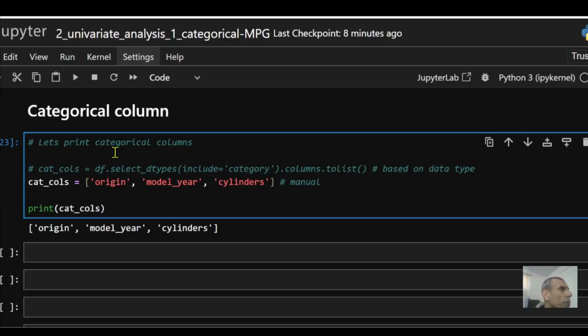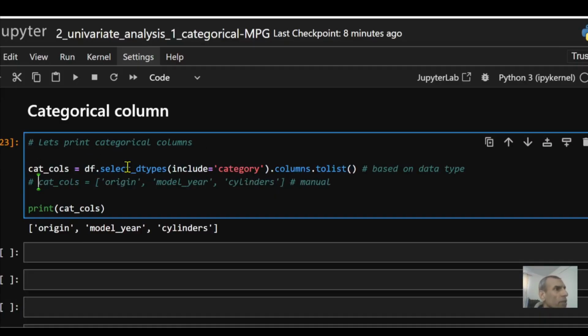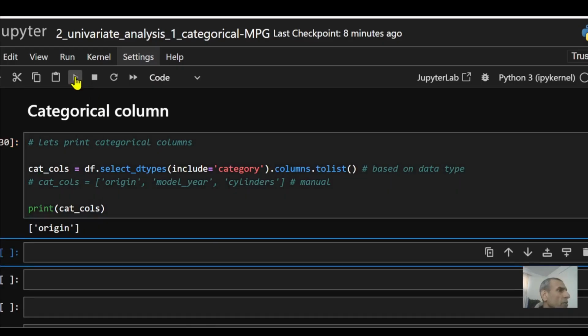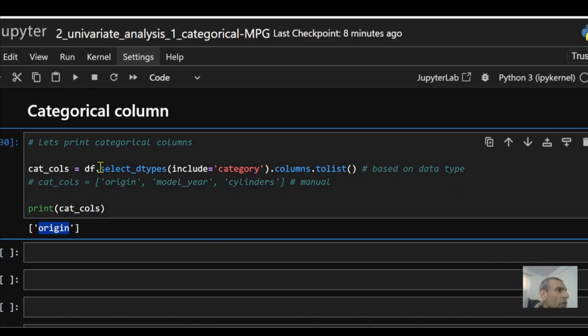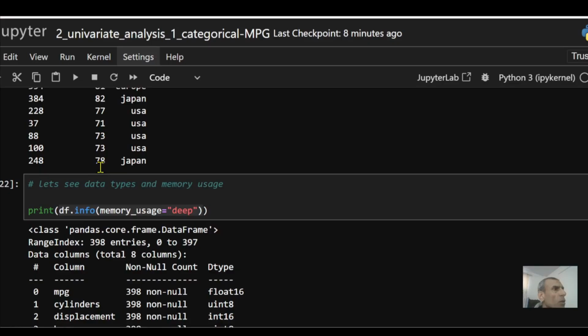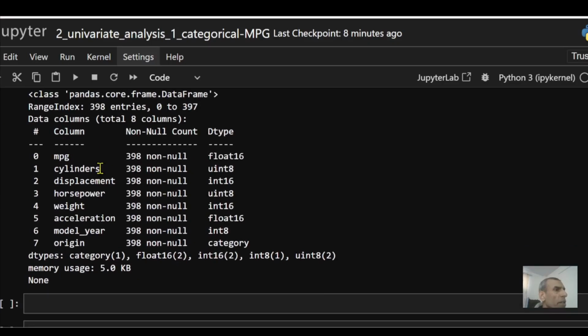Now I'm going to print my categorical columns. One way you can do that is by using this little syntax, df.select_dtypes include category, columns to list, and that's going to print out all your categorical columns. In this case, it's only going to print one column, origin. That's because in my data types right here, origin is the only one that's category.